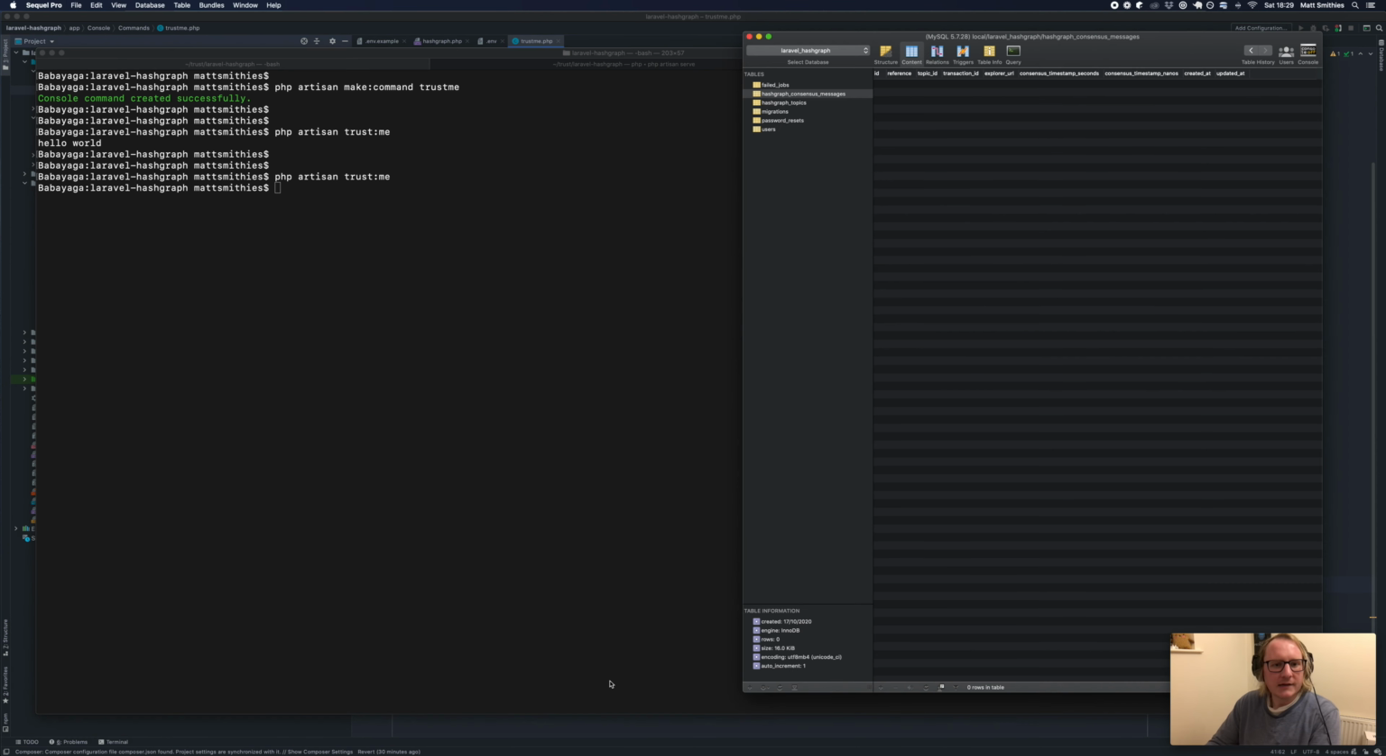So if we come back to our database, we have a hashgraph, and we have a hashgraph topic, which is trust enterprises that we've just created. And we have our consensus message, which is the message that we have just sent out, which you previously saw in the Postman video.